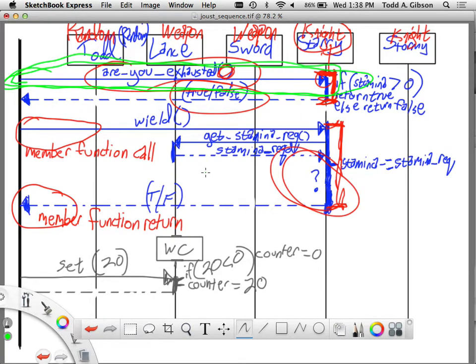So let's look at other communications that we have occurring. One, which is what I don't have on this diagram.